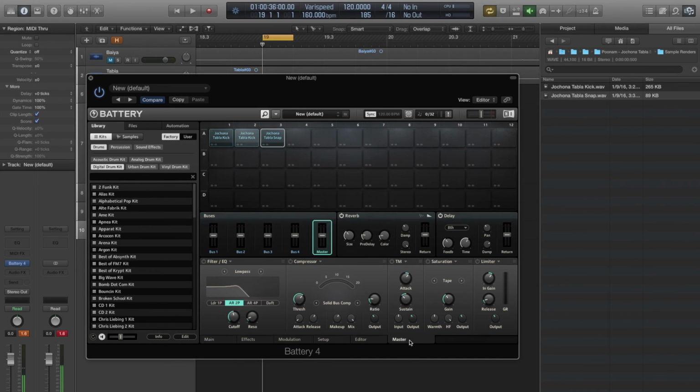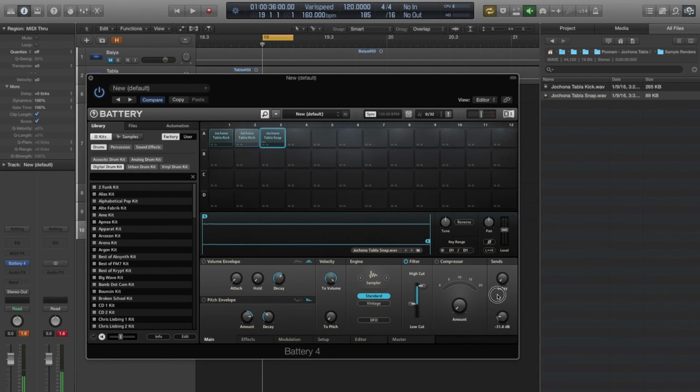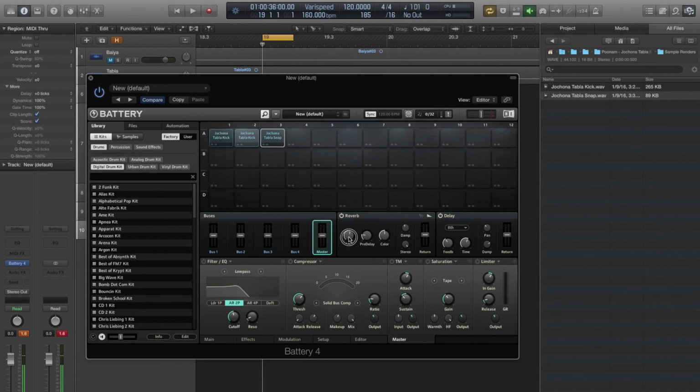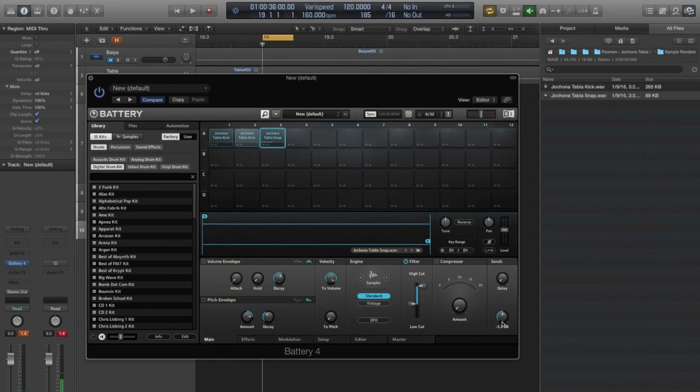And now one thing I'm gonna do is go into master, the reverb and delay, and apply them. You can send each sample to the reverb or delay. Here are the sends, and let's see. You already hear the spread. Okay, that's nice.